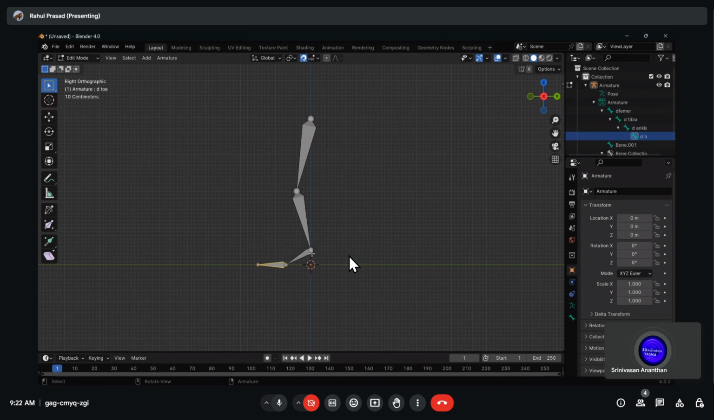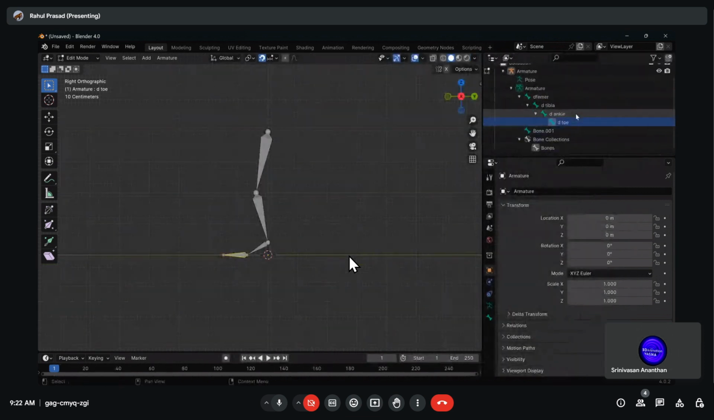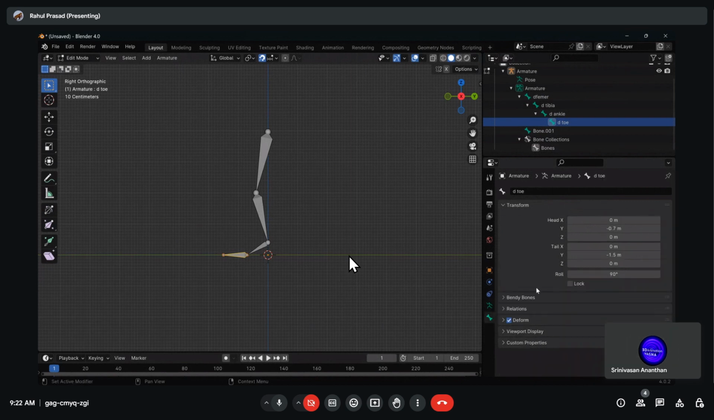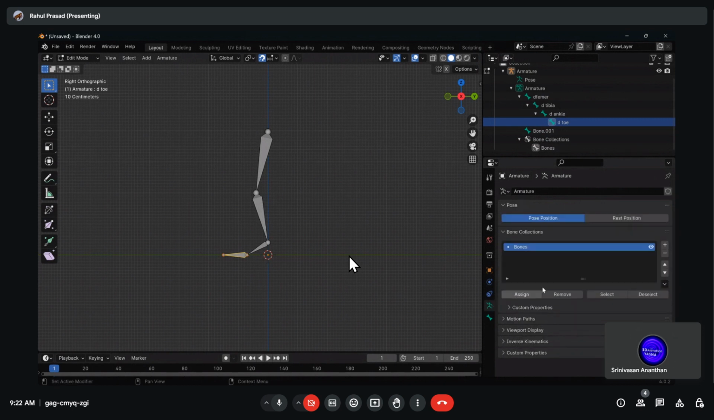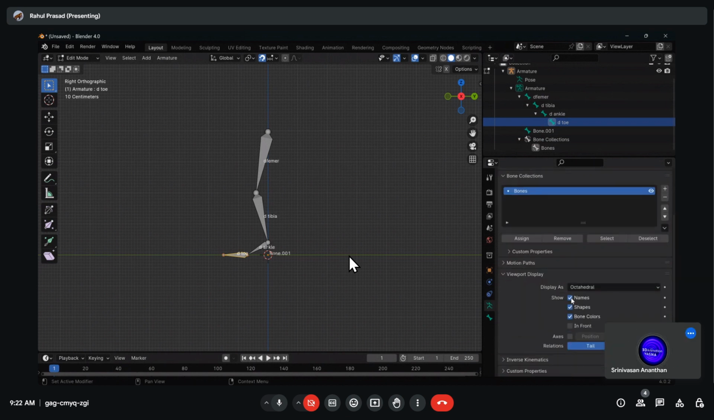Right. Now go to the properties. Little broaden the properties editor. First. Now go to the properties, armature properties. Down. Yeah. That only. Armature. No. This is bone properties. So there, viewport display. Names. Switch on the names. Yeah. So now you can see the names of them.